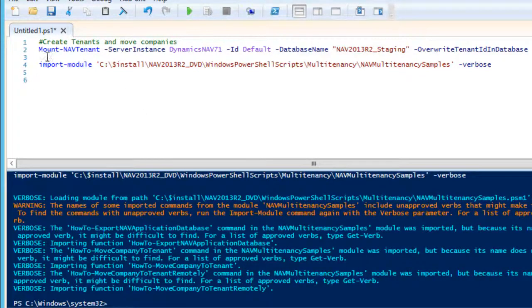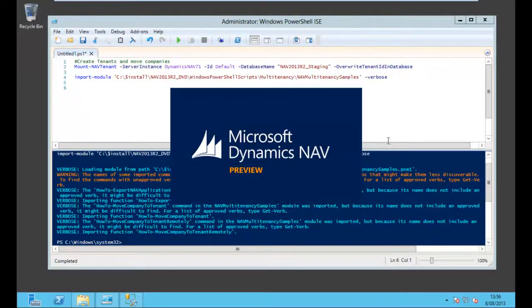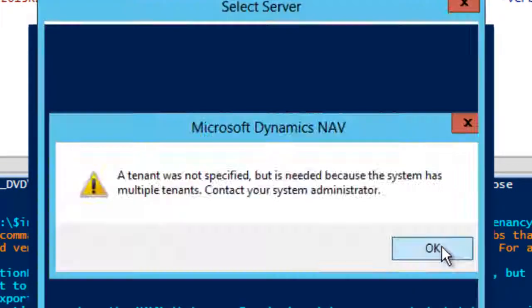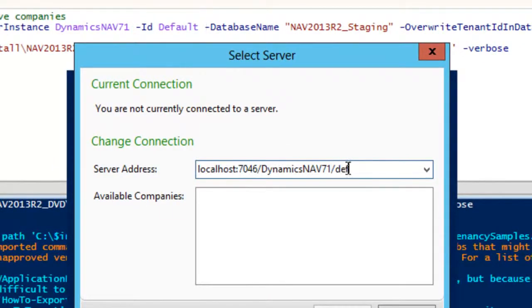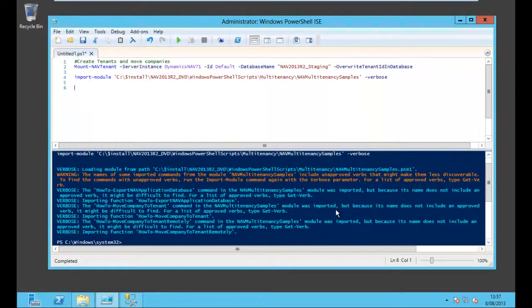That's it. So now my tenant is mounted. I've got a default tenant, which means now actually I can connect to NAV to a new tenant. You see now that NAV wants me to specify a tenant to connect to. Now I've got only one tenant with the ID default. So let's specify that. And here you can see all the 5 companies that are still in it. Now I don't want this. I want to move these companies. So let's first do that.